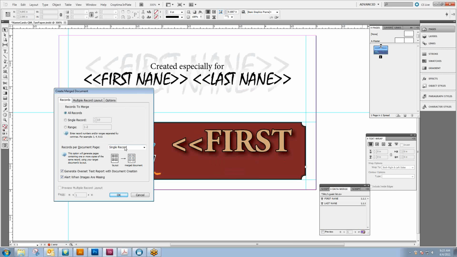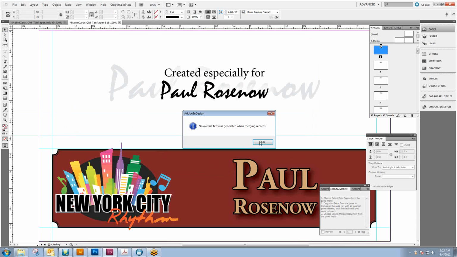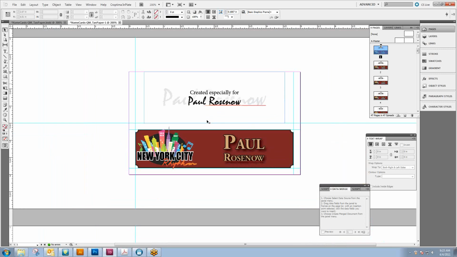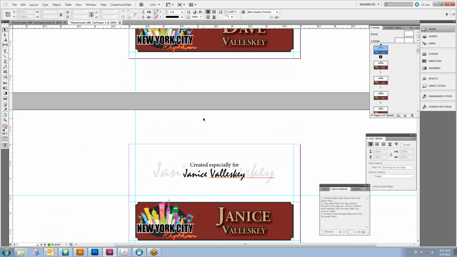All records, document page. I must have unchecked something wrong. There we go. I don't know what I mischecked there, but I just went and did it again. So there we go. We can see that it's got multiple pages now. So we can go ahead and print these.